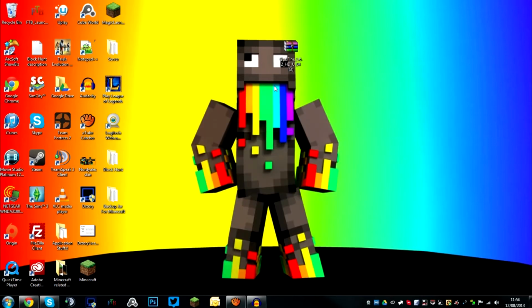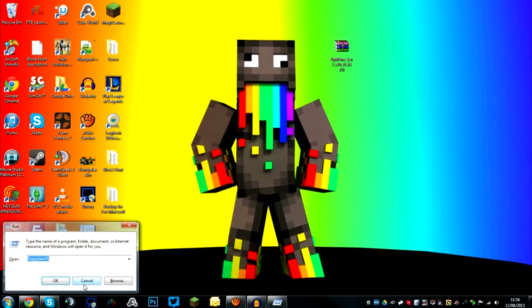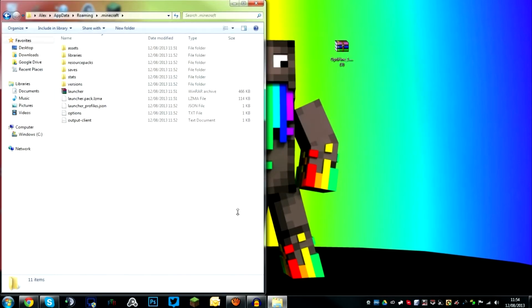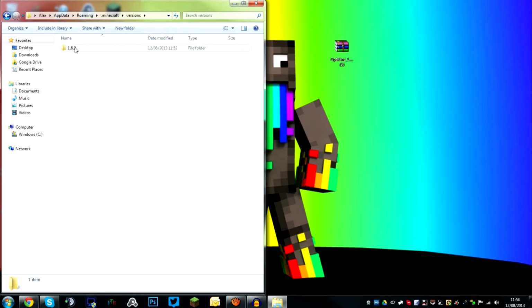So I'm going to minimize my browser, and we're going to go back to where our .minecraft is located. I'm just going to bounce this up so it covers half the screen and we can still see our Optifine folder up here. You've got this folder now called versions instead of bin. Go into versions and you'll see a folder called 1.6.2. This is what your Minecraft is running off now.